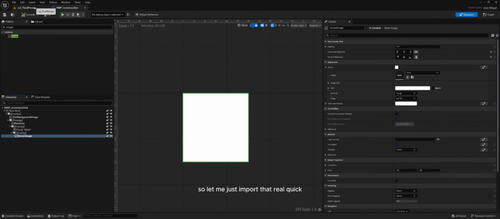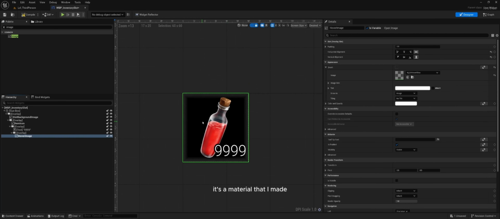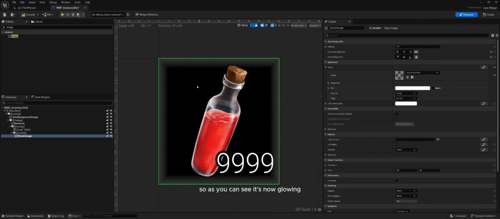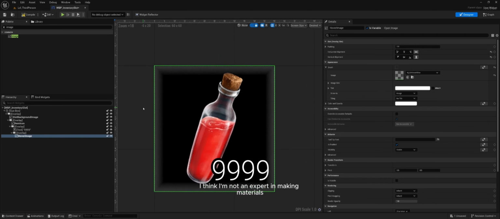So let me just import that real quick. Alright, so now I should have a UI of, there we go. It's a material that I made, so as you can see, it's now glowing. So that's the effect that you're gonna get when you hover over an empty slot or a slot with something in it. You're gonna have this glow, which looks pretty nice, I think. I'm not an expert in making materials, so I'm not gonna show you how to make this. You'll have to find someone else to teach you how to make materials, because I suck at this.